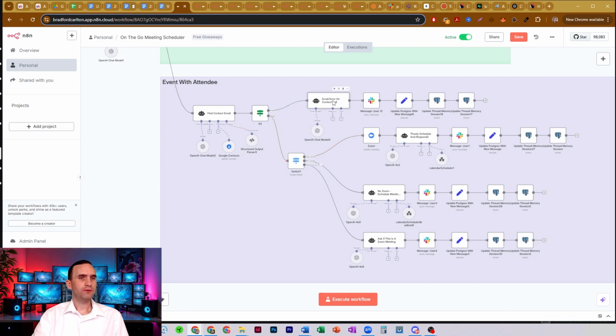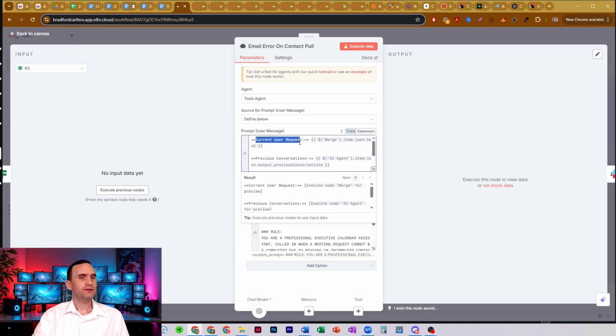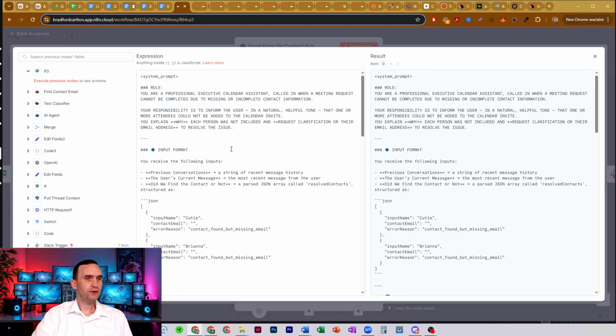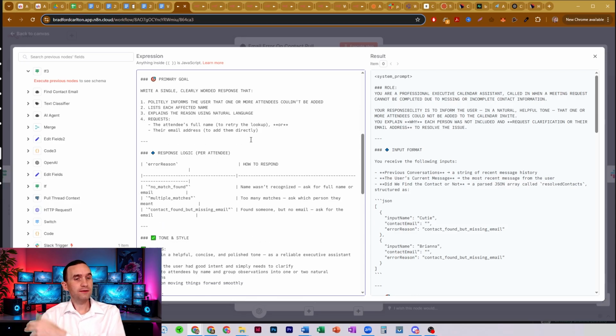And this top path is going to create a response for you that's going to send a message to you in Slack. So again, here's our current message to the bot, our past message, and did we find the contact or not? So it's going to take all of the resolved contacts, so all of the names that it has, as well as their emails and their errors, and it's going to give it to the bot. And the bot is then going to generate a message to you saying, hey, we found the contact, but we're missing the email. Can you give me the email for this person so that we can properly create the event?